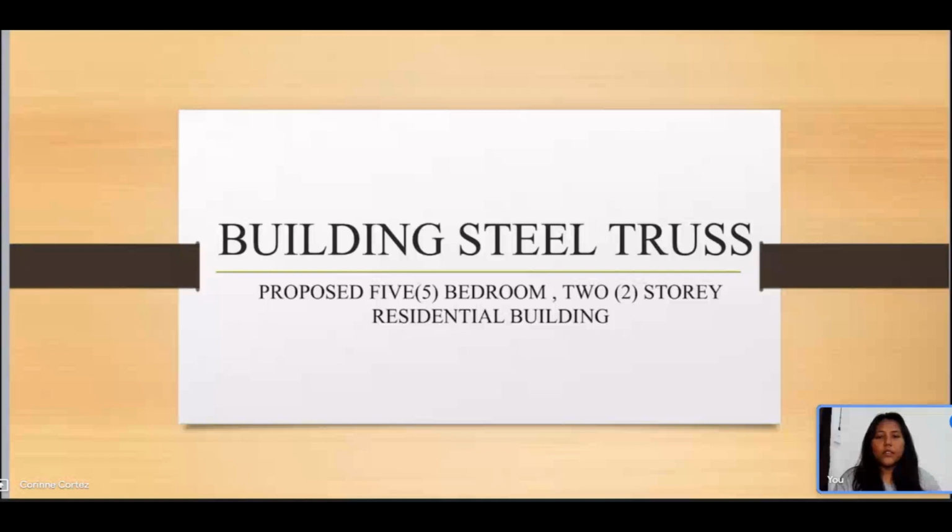As you can see on the screen, our topic today is about the Building Steel Trust proposed 5-bedroom, 2-story residential building. But before we start, let me introduce to all of you my group mates and the topics we are about to discuss. For the plan of the structure, I, Princess Anne Giyab, will introduce about it.